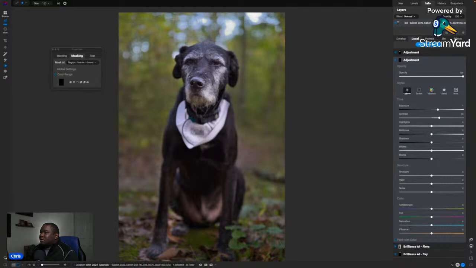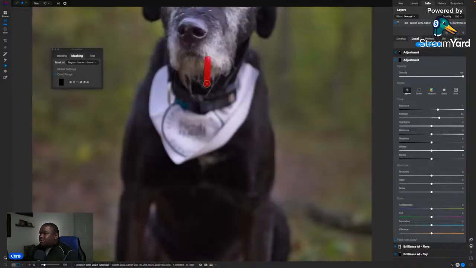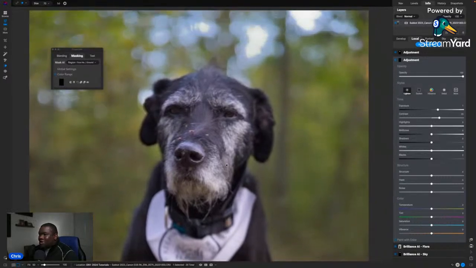And then I'm okay with the little bits and pieces on his muzzle here. But let me zoom in. Uh-oh, did not mean to do that. Don't do that, guys. Let me hit Command Z on that. I don't even know if it deleted anything or not. Holding the space bar, then click and drag. I was just moving faster than I needed to.